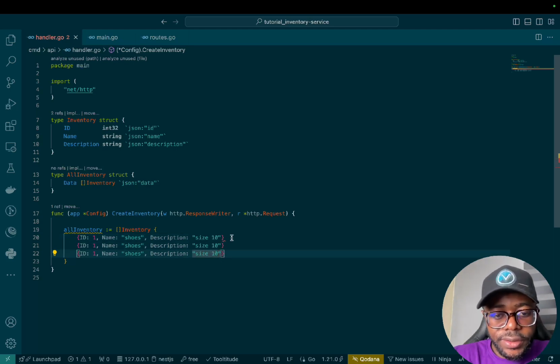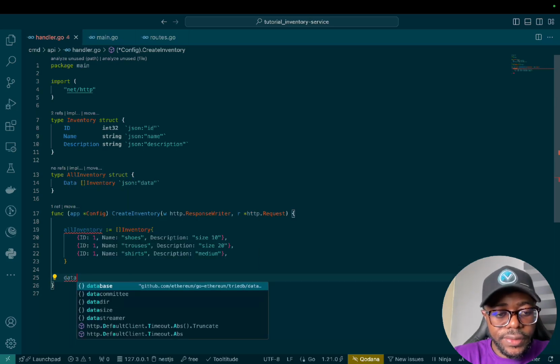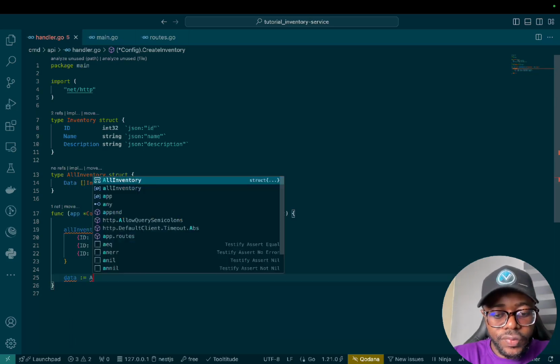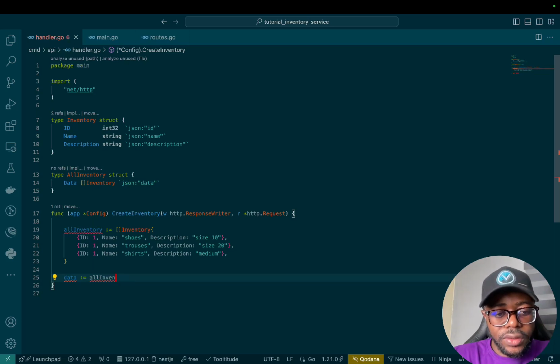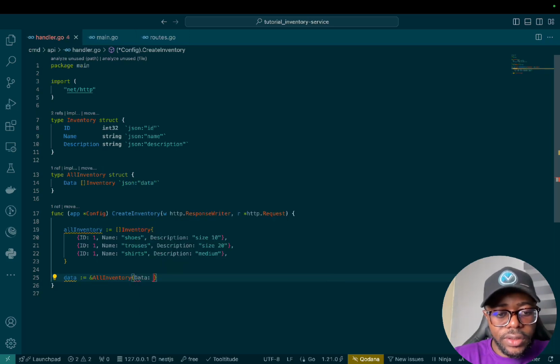Let's duplicate this and then repeat. I want to return an array, so you can see how this works. Trousers, let me call it size 20. Let me say shirts, let me say this is medium, right? So you see I'm trying to make this a little bit exciting. So we can then say data should be equal to all inventory. Let me say reference to all inventory, this, then data all inventory, right?